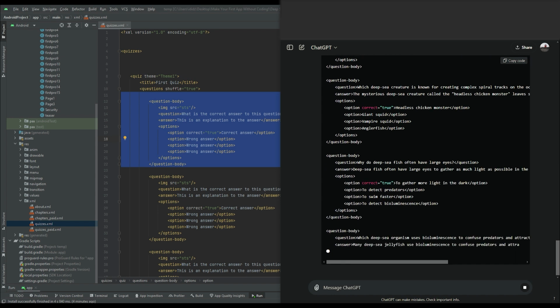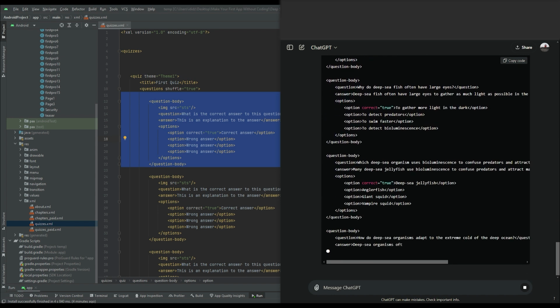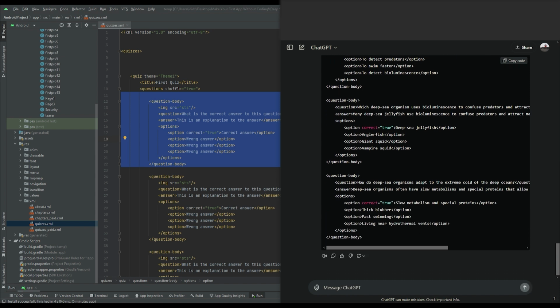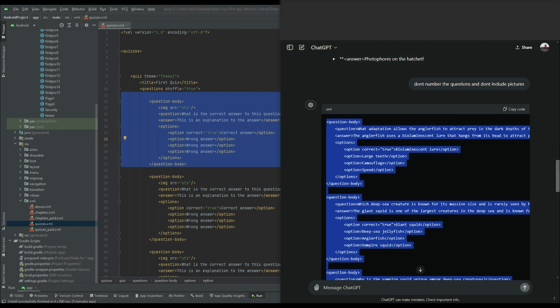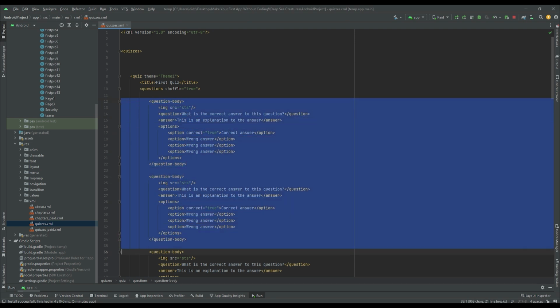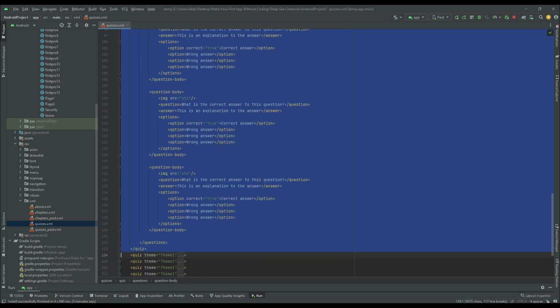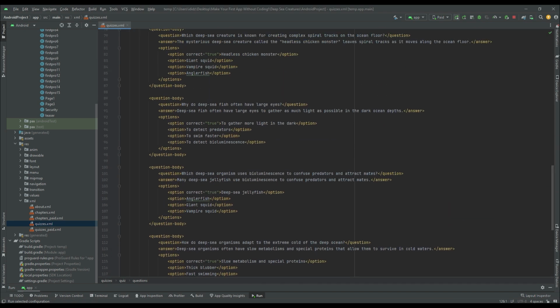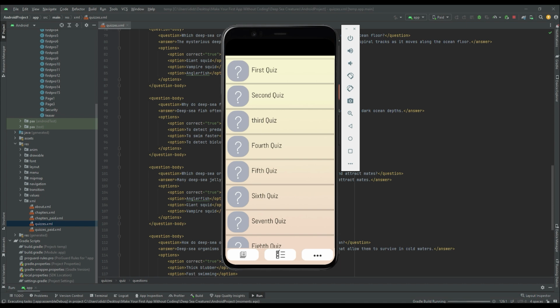Here we have the questions, the question bodies, with the correct answer, the explanation, and everything. So all you have to do really is simply copy the question from here and paste it over in the Android Studio app. So that's it. ChatGPT has generated all the questions for you, including the options, the correct ones, and the explanation and everything else.